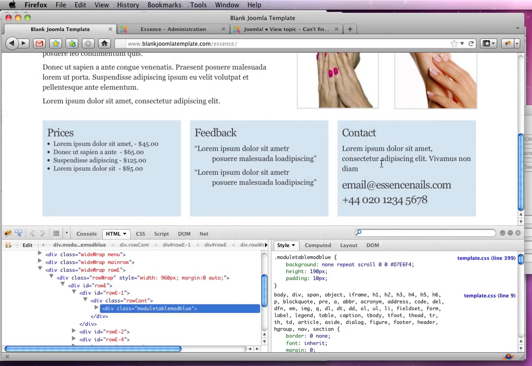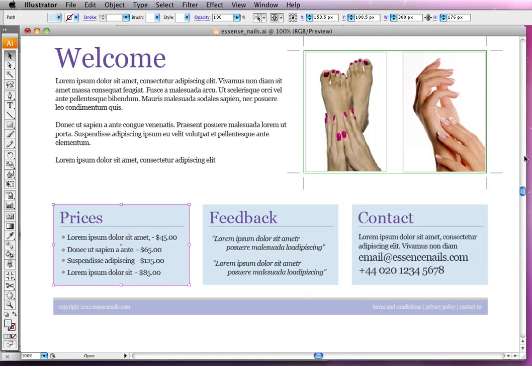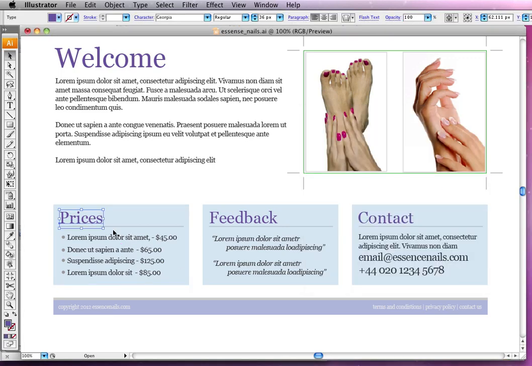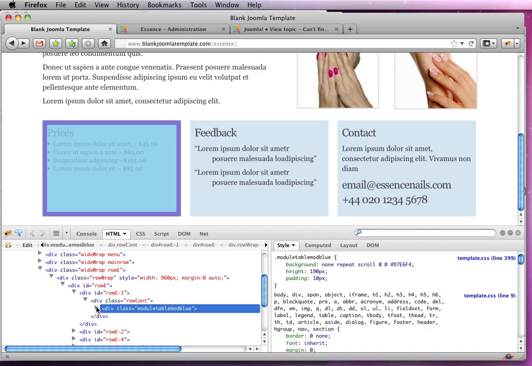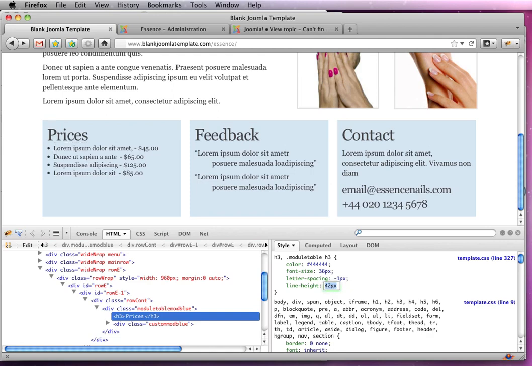Okay, so next up, just refresh that, check that's all taken beautifully. Just have a look at what we've got going on with these module titles. Now, we've got 36px on there. If we go and inspect that module title, if we open that div up, we can click on the H3 tag, and we see that the H3 tag has got our existing style in it, so we'll just up that to 36px. Just change the line height accordingly as well, because we've changed the font size.